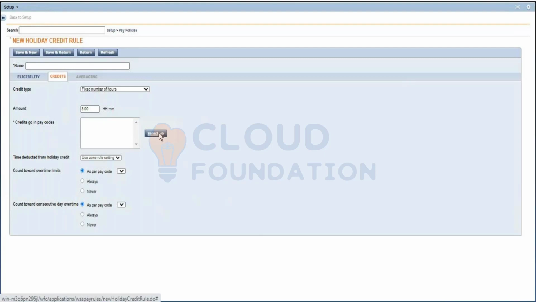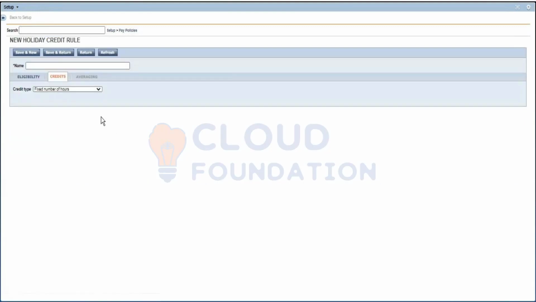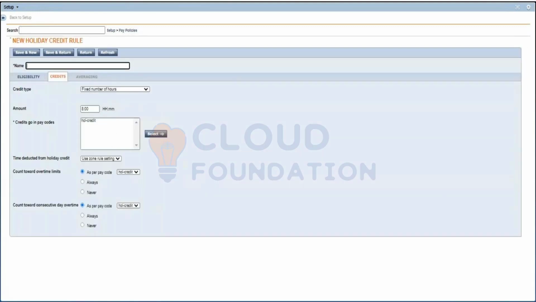Then you say credits go in what pay code. You can select a pay code, say a holiday credit pay code, and that pay code is going to carry all the hours for this holiday credit. So that's your pay code, and you have selected it.